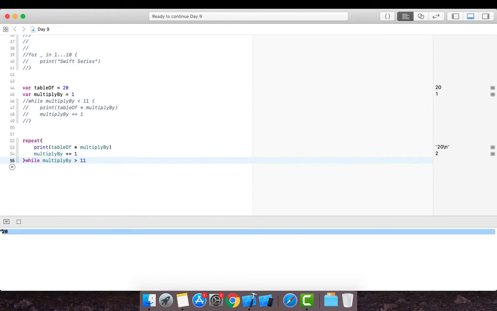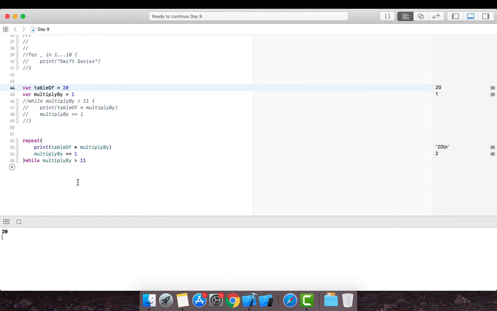So as you can see, it is printing 20, because the table of 2's value is 20. The first time it's going to multiply 20 by 1, and it's going to print. So, is that clear to all of you? Now, if your condition is true, then it's going to execute 10 times.